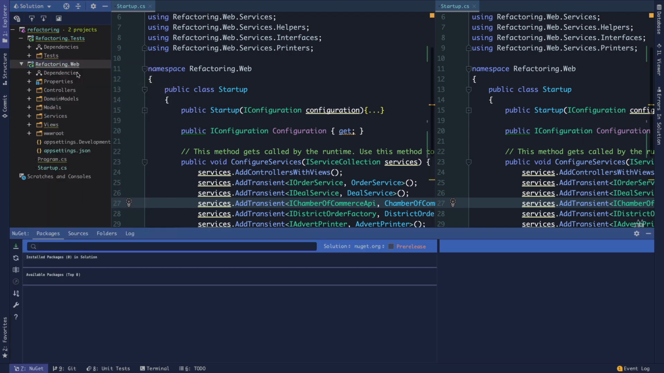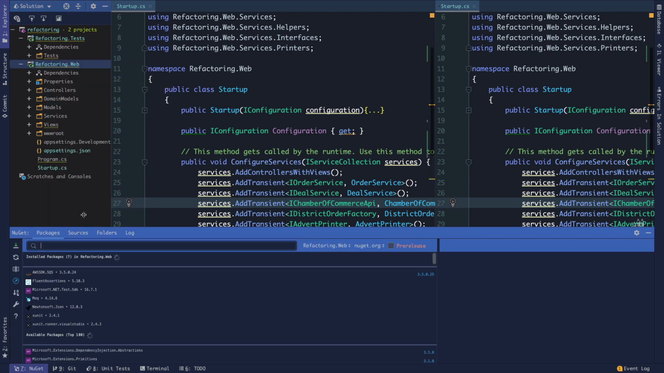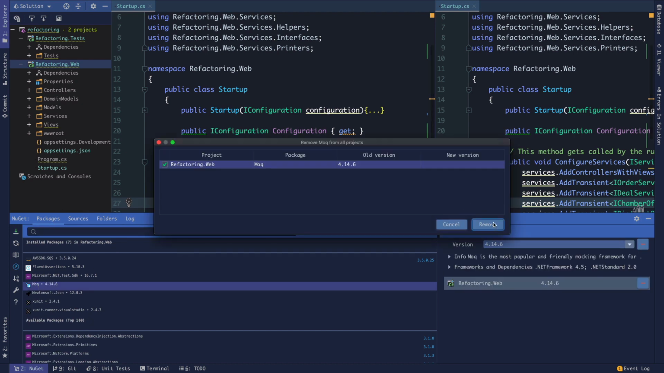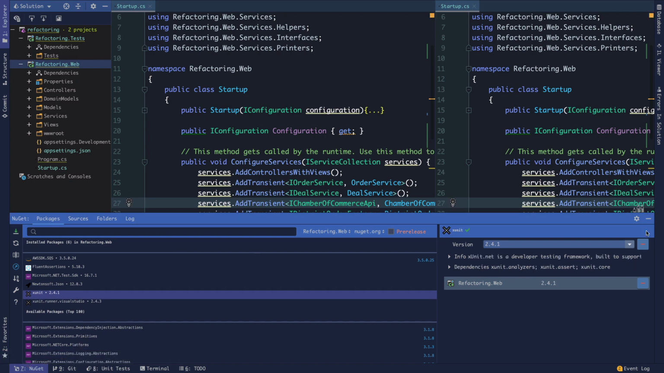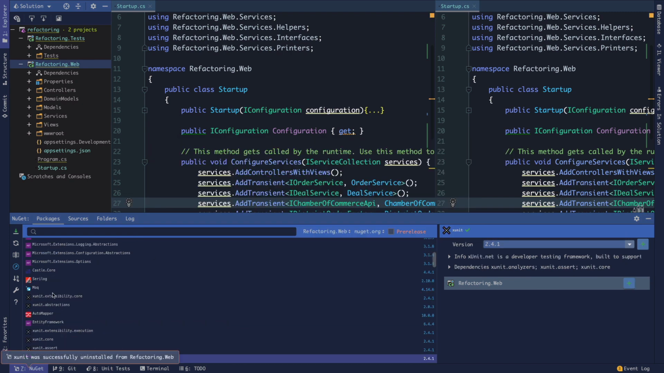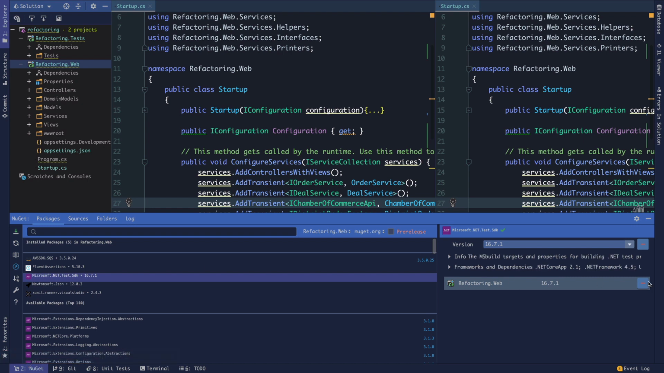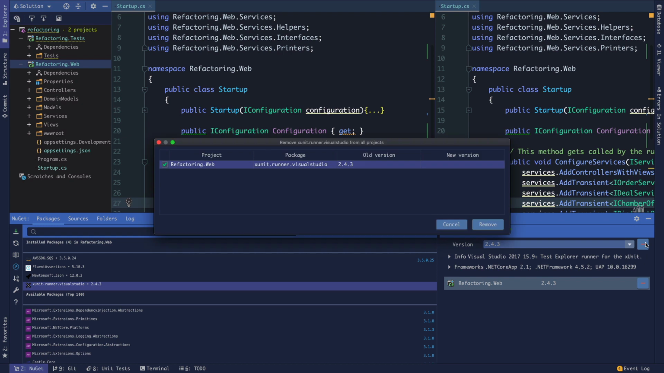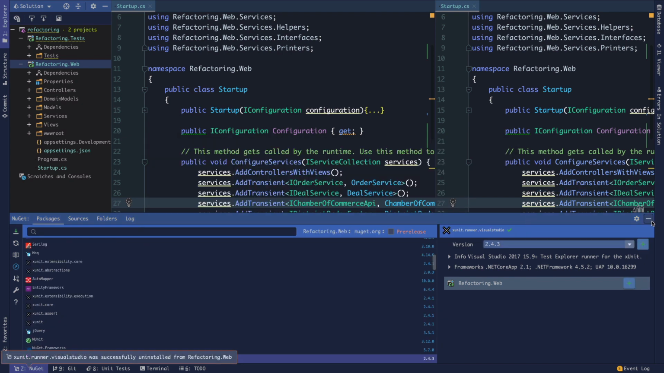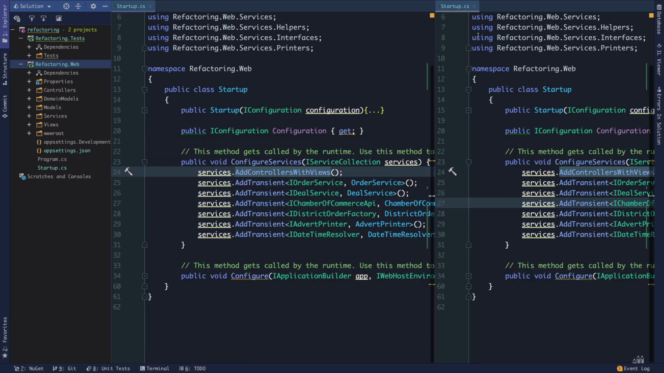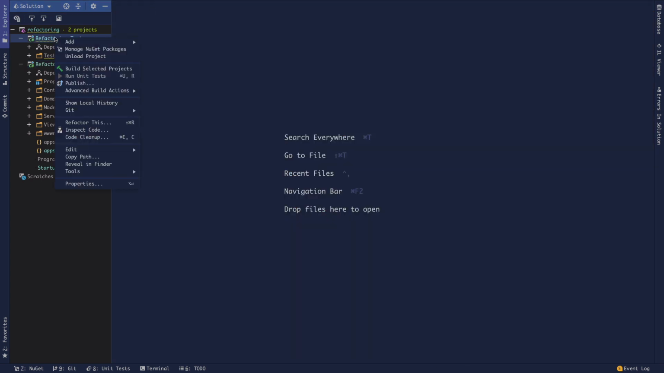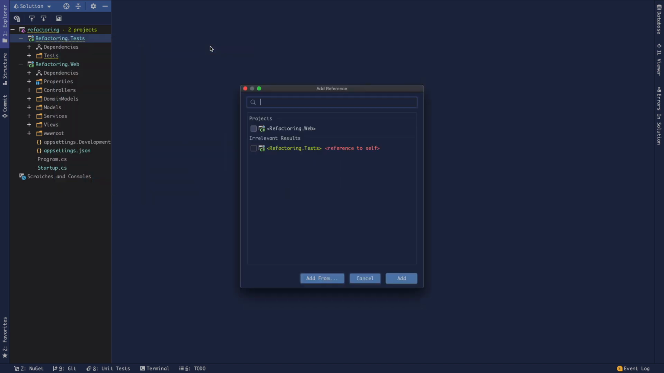We're going to manage the NuGet packages here, and we're going to remove Moq from the web project. I'm going to remove xUnit and the test SDK and the xUnit runner for Visual Studio. So you definitely don't want to keep dependencies around for projects that don't need them. And then here we're going to add a reference to our refactoring web project.